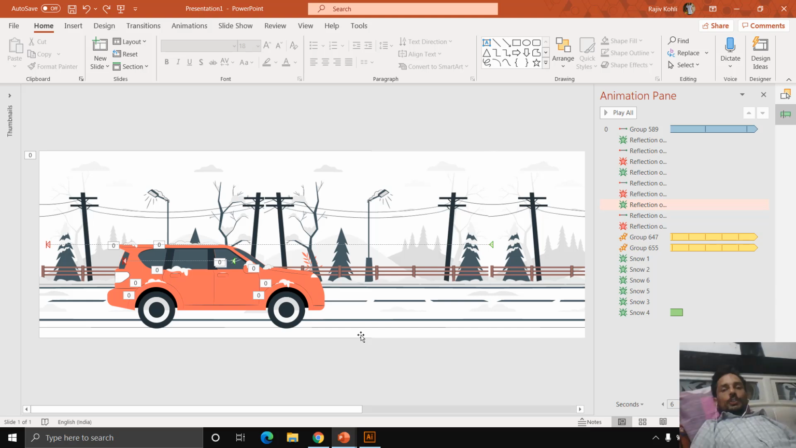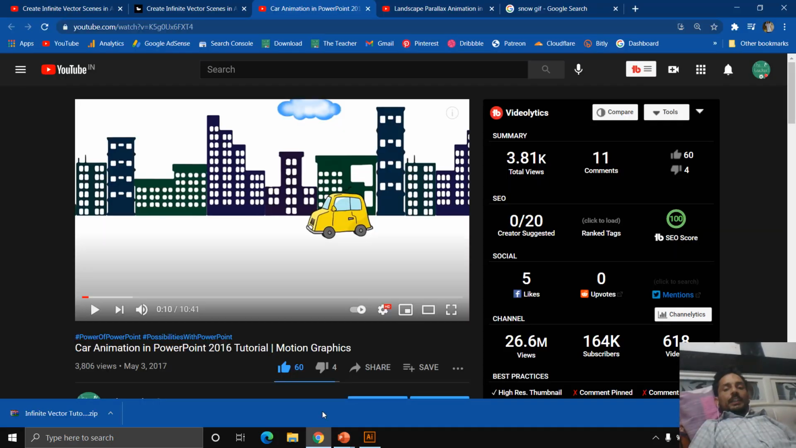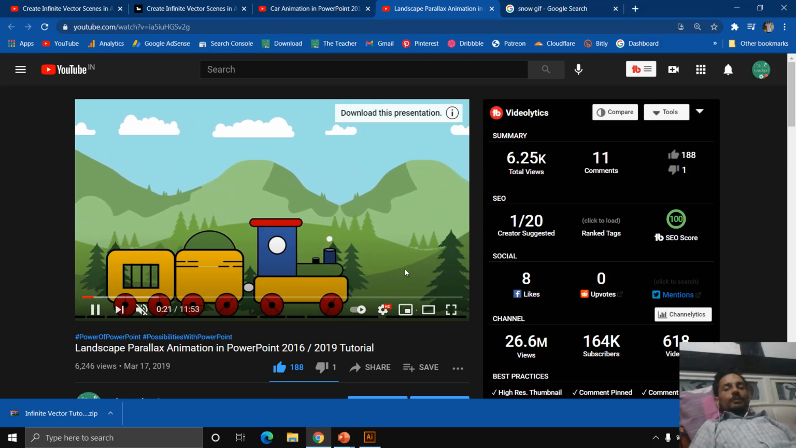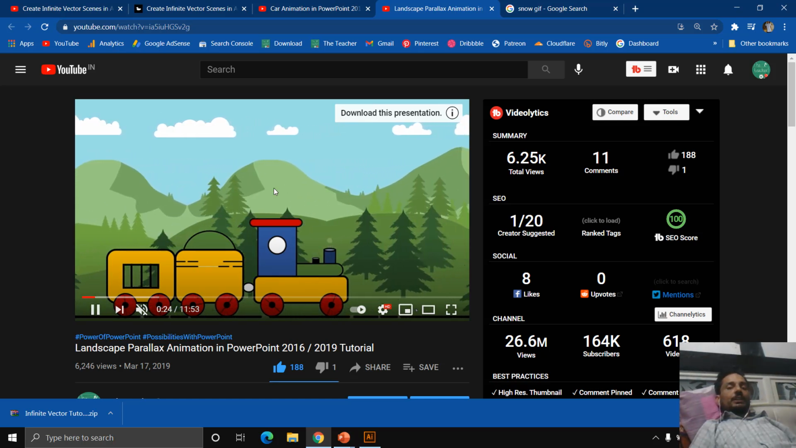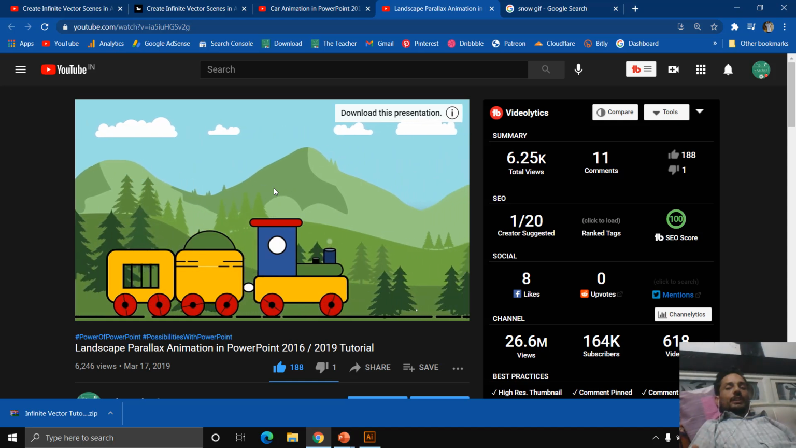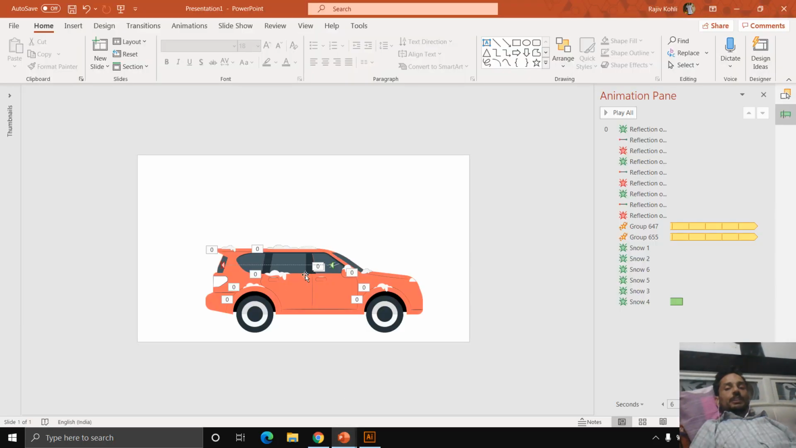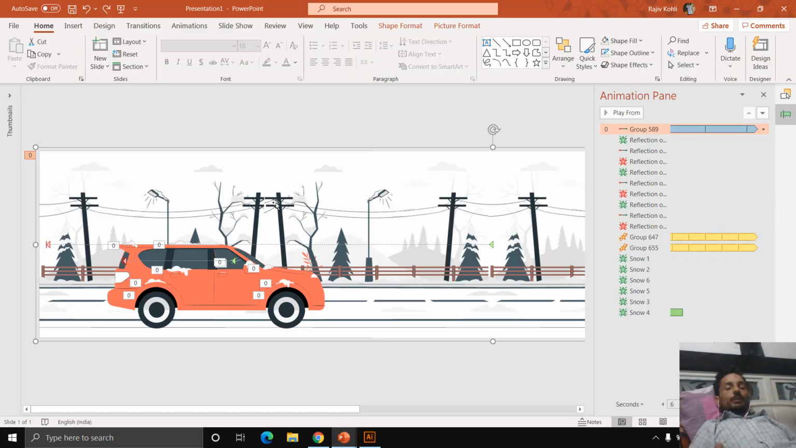So before we end this tutorial, let me tell you one more important thing. If I delete the background here, and I have published a video on landscape parallax animation in PowerPoint, and you can see this presentation here, where you can see that we have 3 different layers in the background which are moving at different speed. So you can also use this technique instead of a single picture, PNG picture that we have placed in this car animation here. So instead of using a single picture, that is why there is a difference between using the PNG file and the vector files.